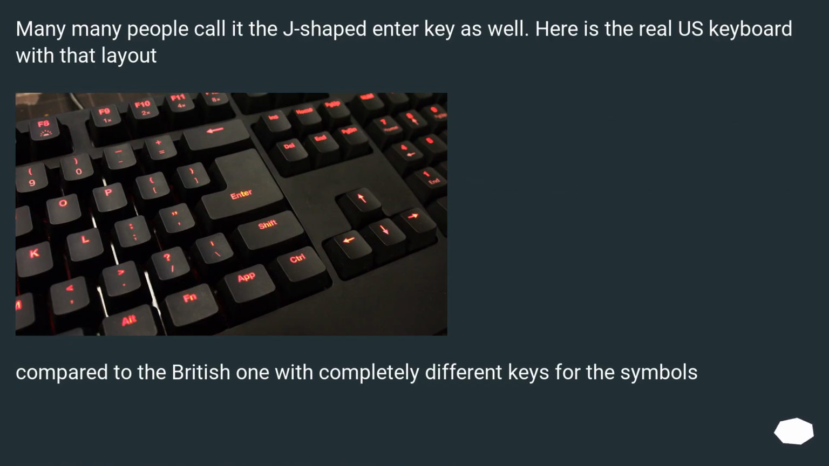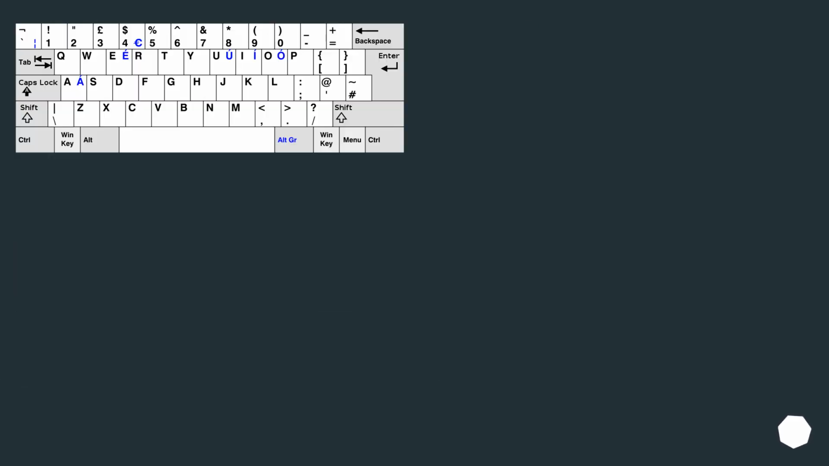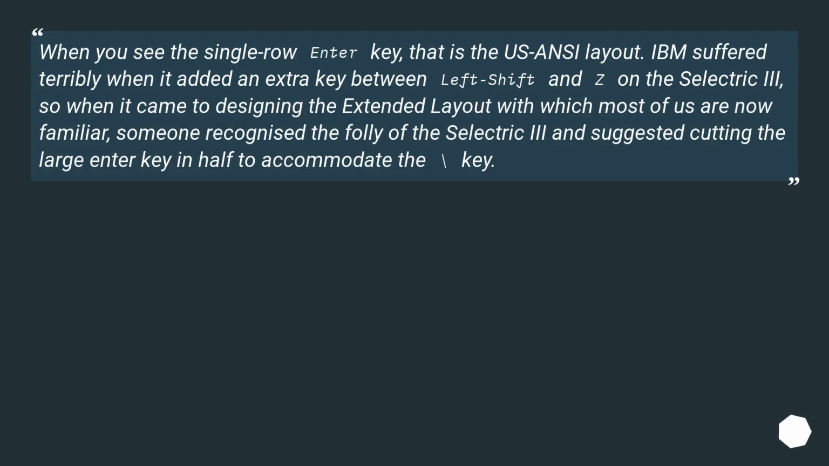Many people call it the J-shaped enter key as well. Here is the real US keyboard with that layout, compared to the British one with completely different keys for the symbols. When you see the single row enter key, that is the US ANSI layout.